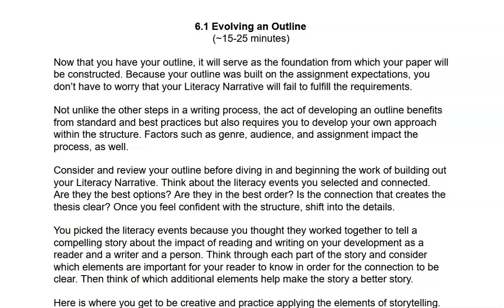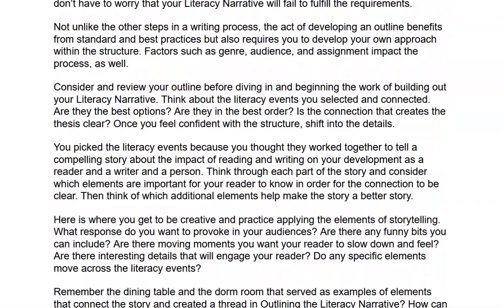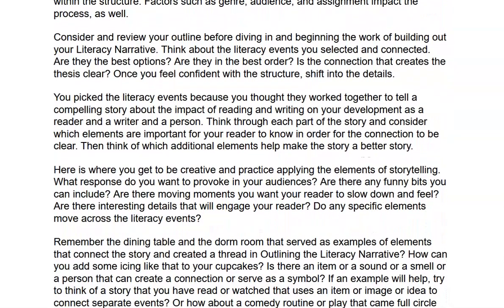Consider and review your outline before diving in and beginning the work of building out your literacy narrative. Think about the literacy events you selected and connected. Are they the best options? Are they in the best order? Is the connection that creates the thesis clear? Once you feel confident with this structure, shift into the details.